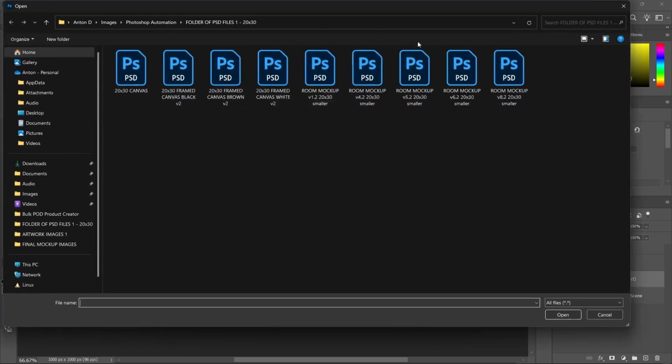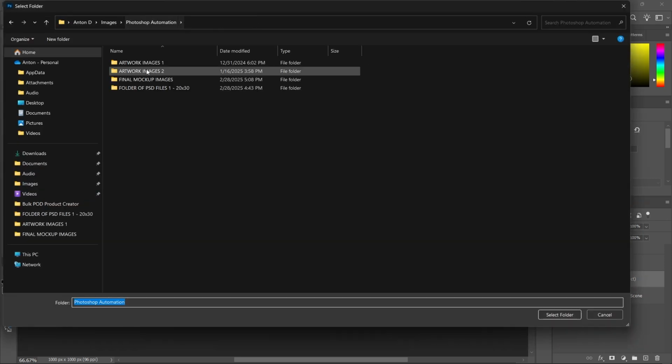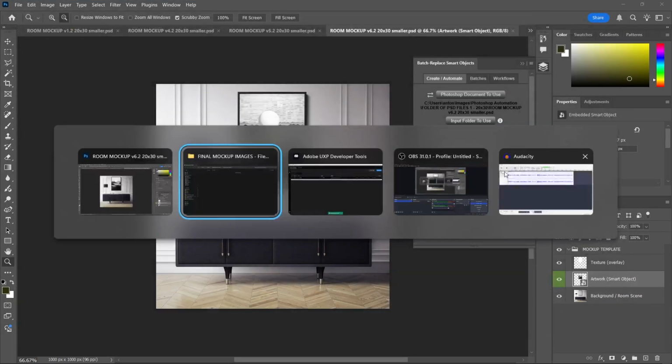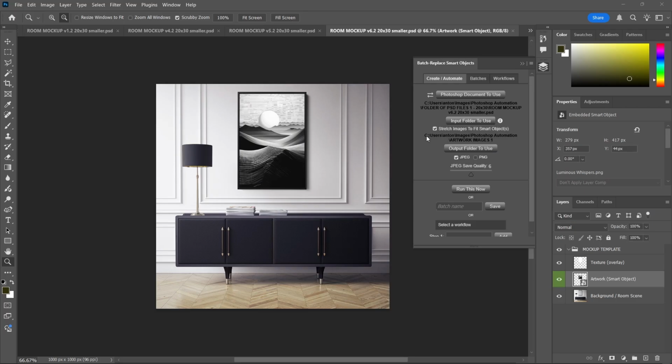Photoshop document, we're going to come here. We'll just select this room mockup scene here. Input folder to use, that's going to be the folder of your artwork images. So we'll just come here. This is a folder that already has all of these beautiful images inside of it, so that's selected.